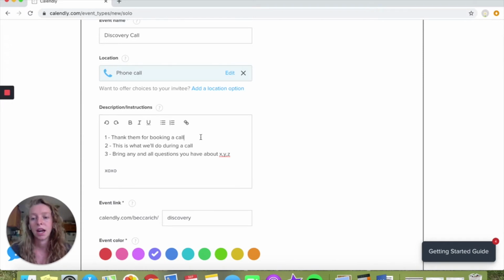The second thing that I include is the meat of what the call is going to be about. So if this is a discovery call, I will usually say something along the lines of, this is a call to get to know each other better, to see if we're a fit for working one-on-one time management coaching. And then the third step is bring any and all questions that you have about time management coaching or business or anything that you have around what I do with my clients. And then a cute little XOXO or see you soon or something like that. I usually like to include my website or Instagram if they wanted to look at that as well. So that is the description box.